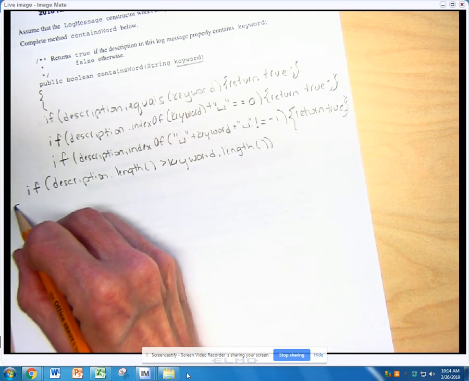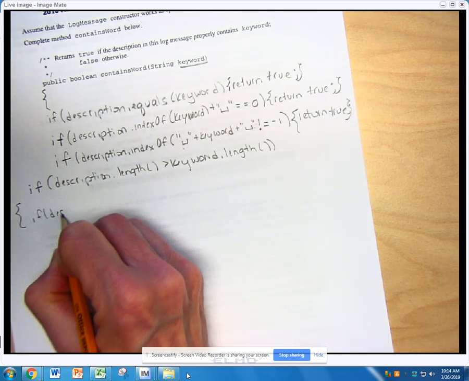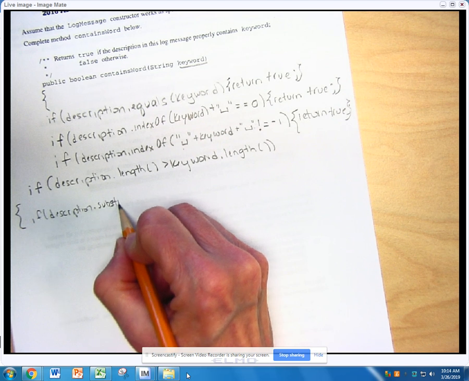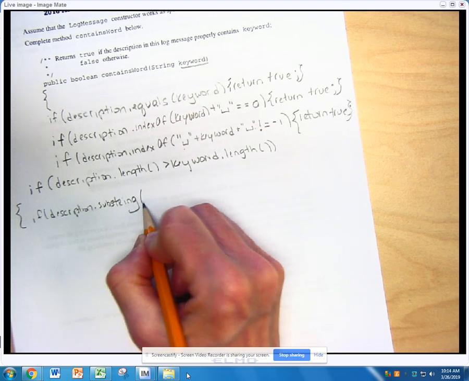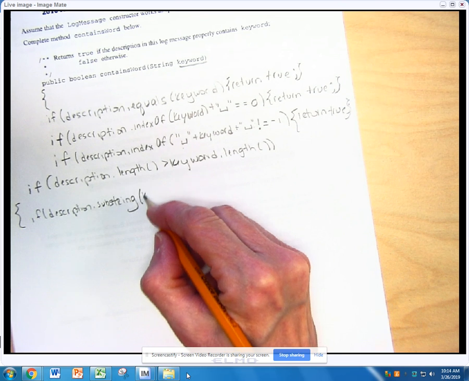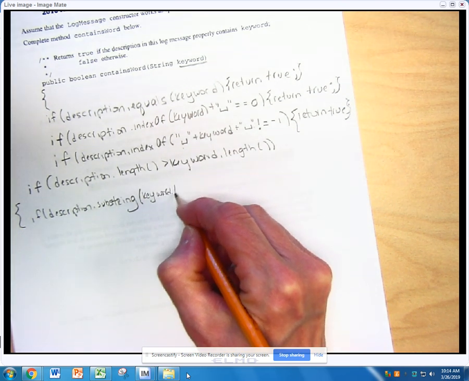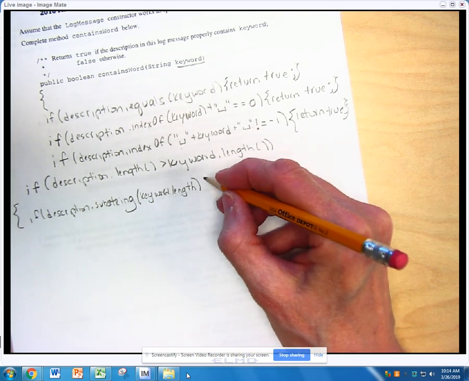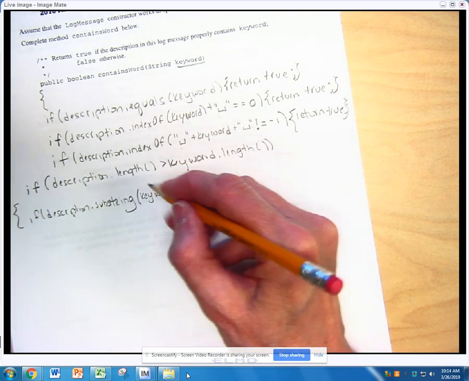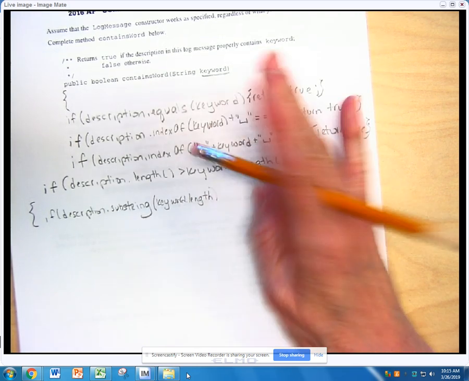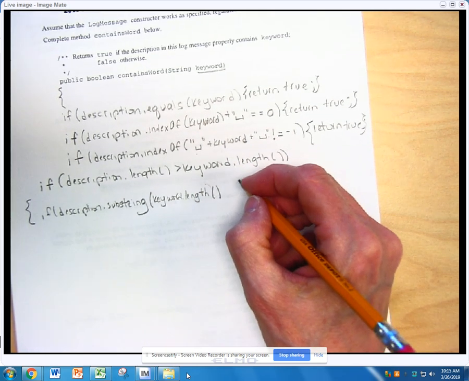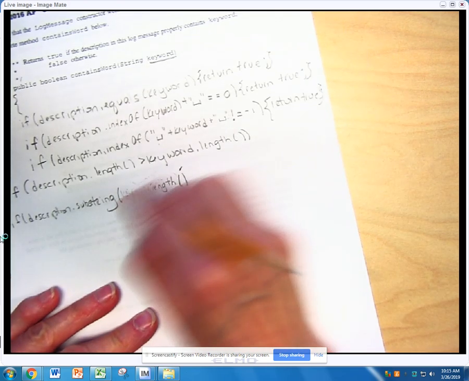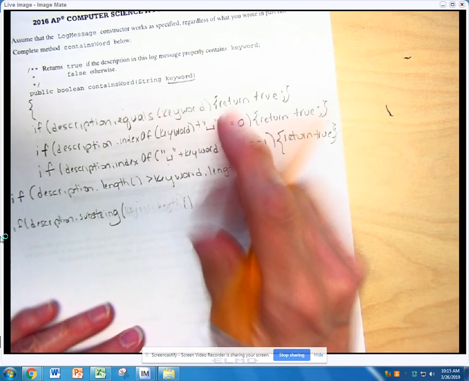So we're going to say if the description substring, what we're going to do is take the length of the keyword, and do a calculation with the length of the entire description. Let me start over. I think I made a mistake here. Let me erase this. All right, we're going to make a substring from description.